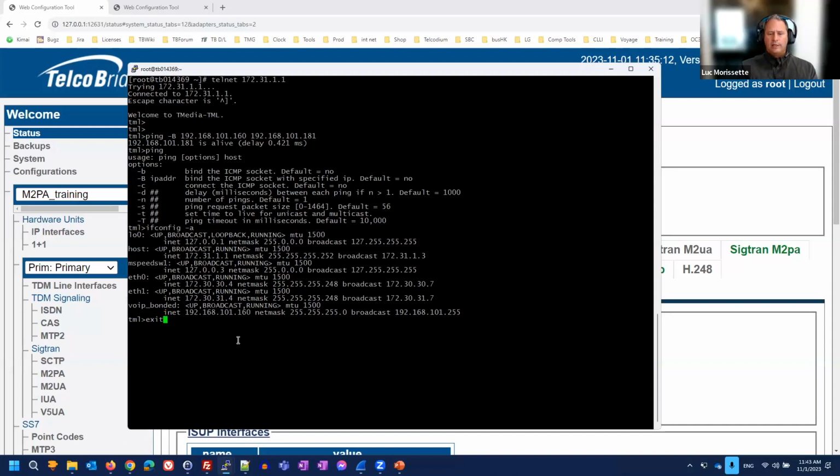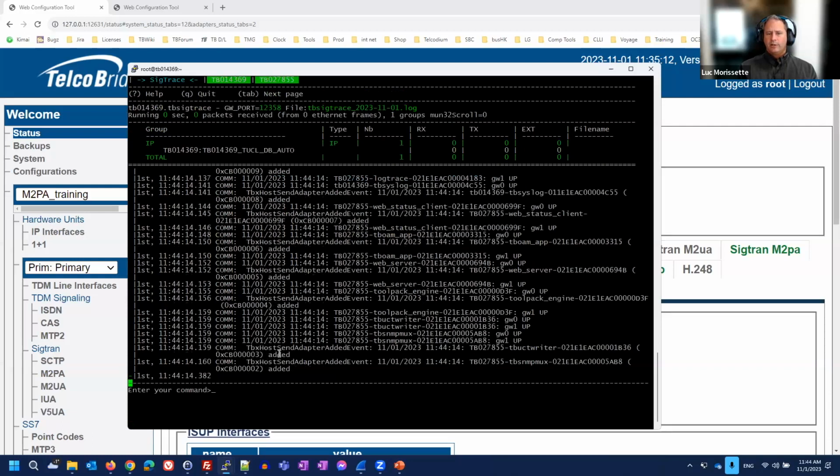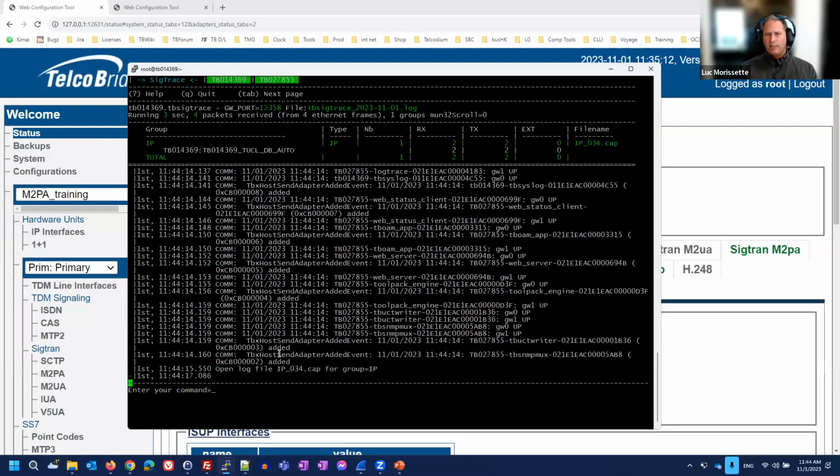Then the other thing you can do is your TB-SIG trace. So you have to get out of this telecom section and go back to our host section here. And then you can just type TB-SIG trace like this. Automatically, it will start this application and start capturing packets. You see here you have received and sent packets over that M2PA link, and it tells you which IP it has captured, which file has captured the data.